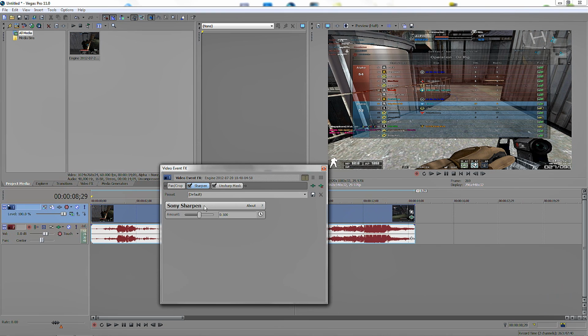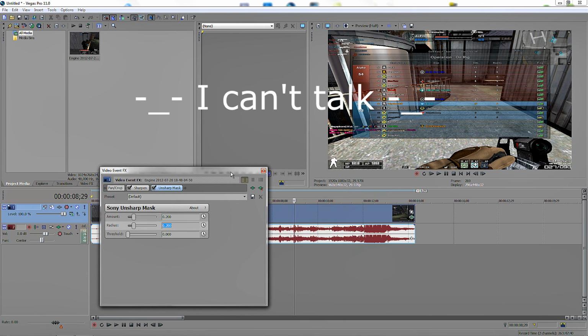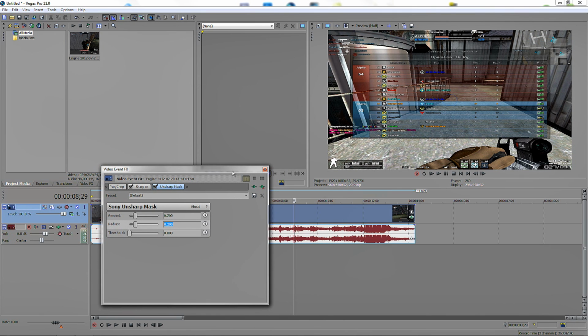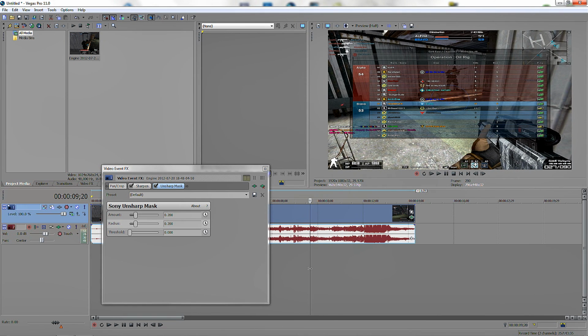And now under Sharpen, the amount should be at 0.25, and for the Unsharpen Mask, the amount should be at 0.20, the radius should be at 0.20, and the threshold should just be at 0. And right away you quickly notice that your video looks like it has more color and it looks less blurry.